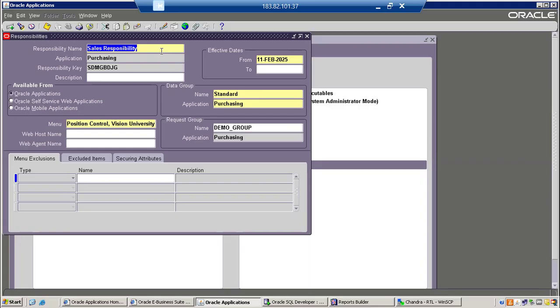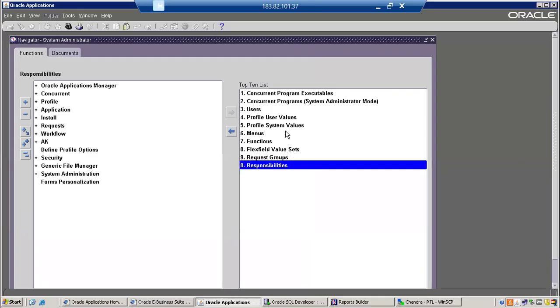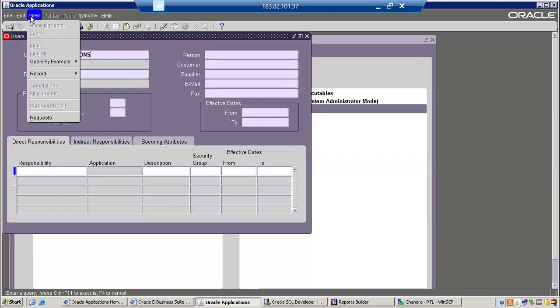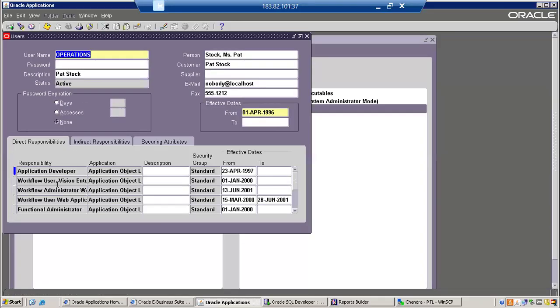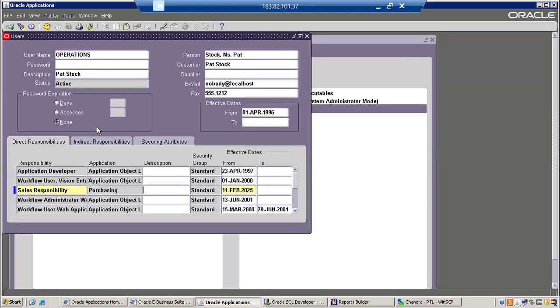Now attach this responsibility to your user. Whoever is going to run the programs, who is my user? Operations, right? You can assign your responsibility to multiple users, either one user or multiple. You have to assign this. What is that? Sales responsibility, right? Yes. Now this user can log in, go to this responsibility and run the report.